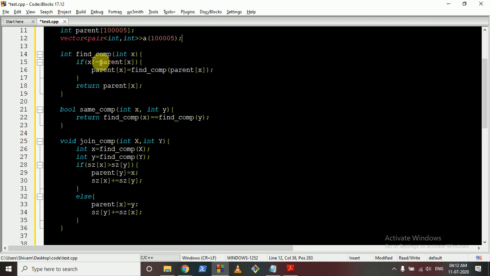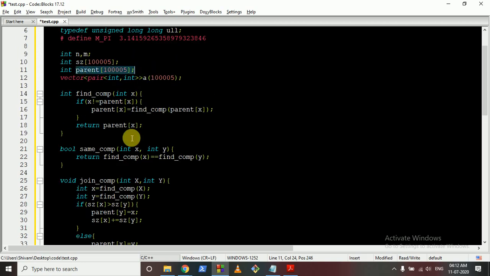If x is not equal to its parent, then we'll find the parent of the value at parent of x. So we will find the parent of x, and we will go on doing this until we find a node in which x is equal to parent of x, and thus the answer is the parent of x, which I have told you. We are iterating over this parent vector.